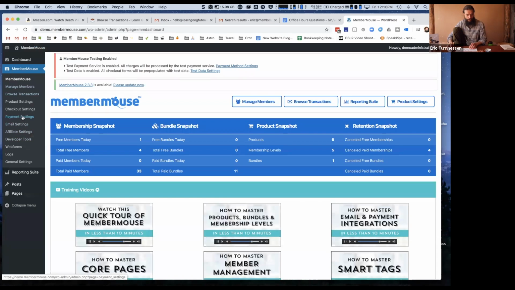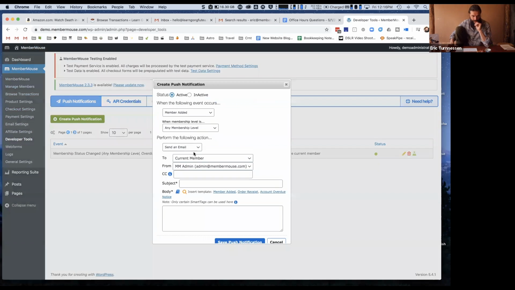So if we go to developer tools, you can create push notifications that get triggered to get sent out to people based on any number of triggers. These are all the different triggers you have available to listen for, to send out emails. But ultimately, it all comes down to what's shown in the content.